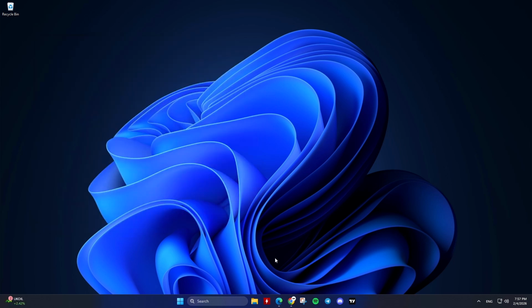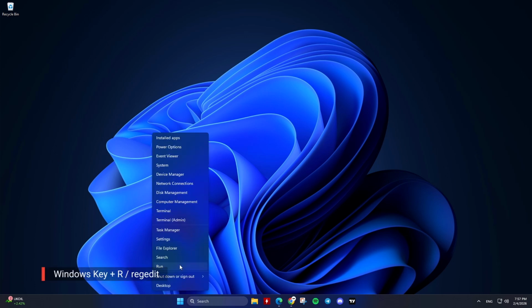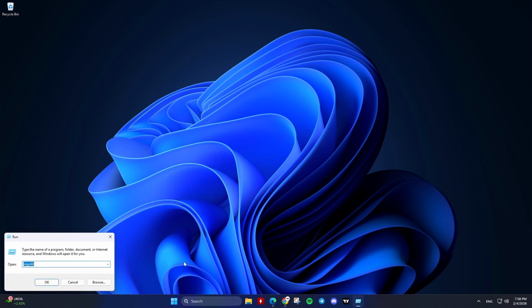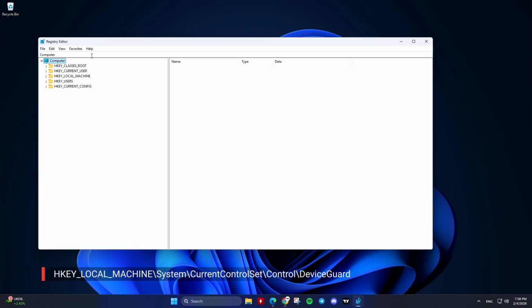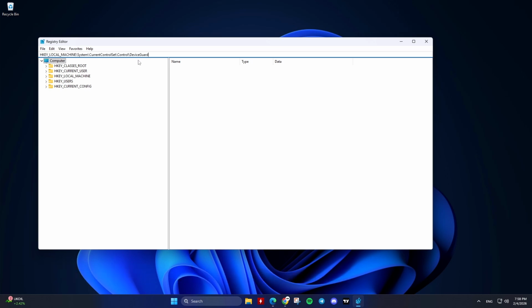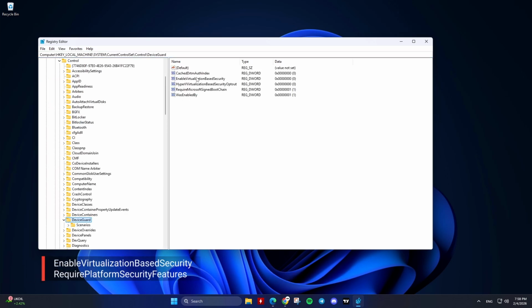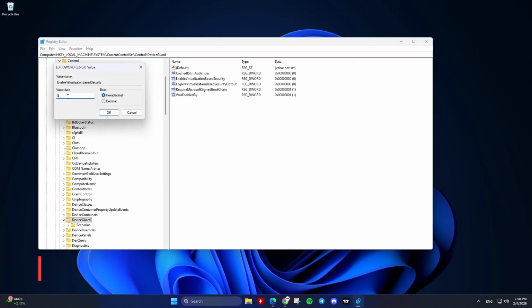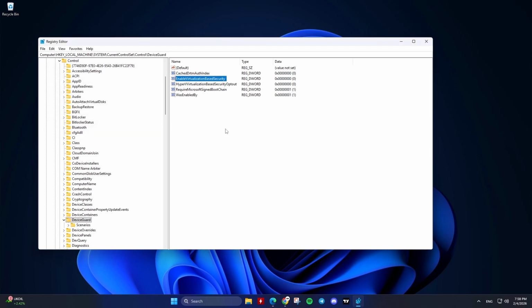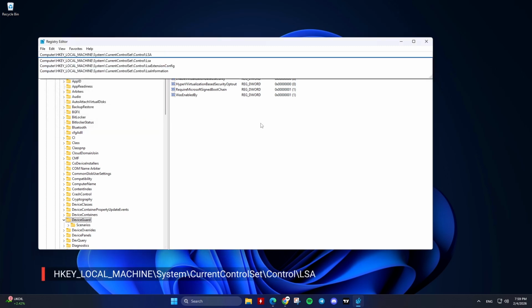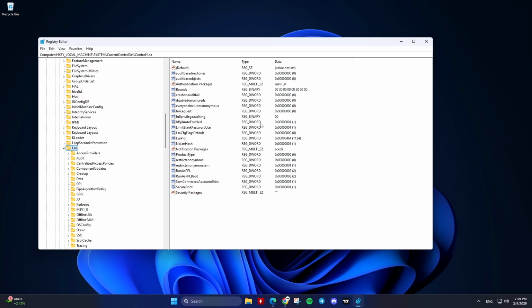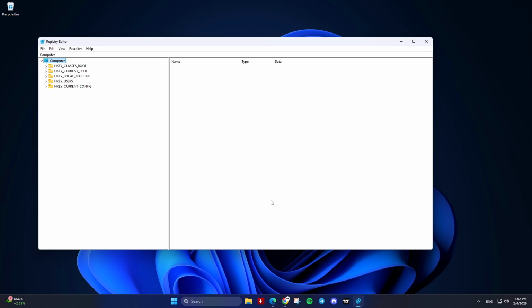Step 6. Disable Device Guard via Registry. Press Windows key + R, type regedit, and press Enter. Navigate to the first key. Set the value to 0 if it exists, then go to the next key. Set the value to 0 if it exists.